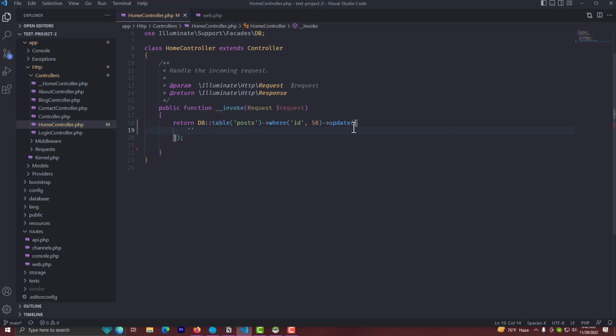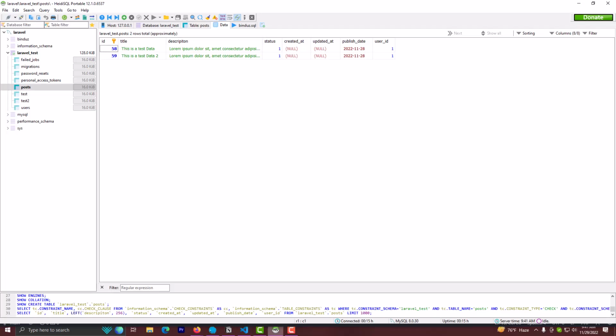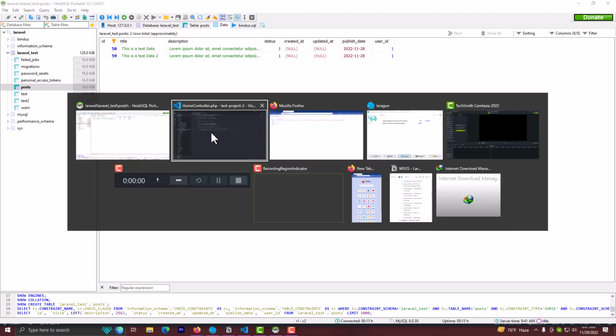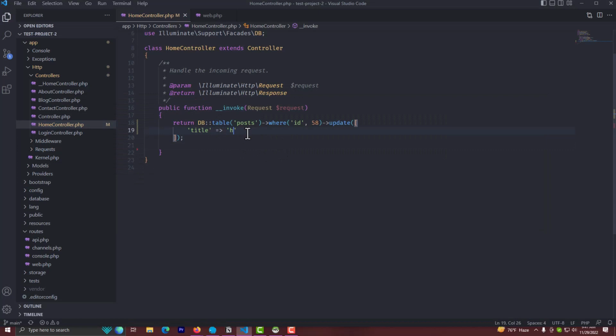So let's say I'll first of all change the title, and the value will be, so we are currently selecting id number 58, right? So let's go to db manager, and in id 58 we can see the title is, this is a test data, right? So I will say, let's say I will pass this string, and that's it. We want to update our title. For that we specify our field name and we put in our new value, right?